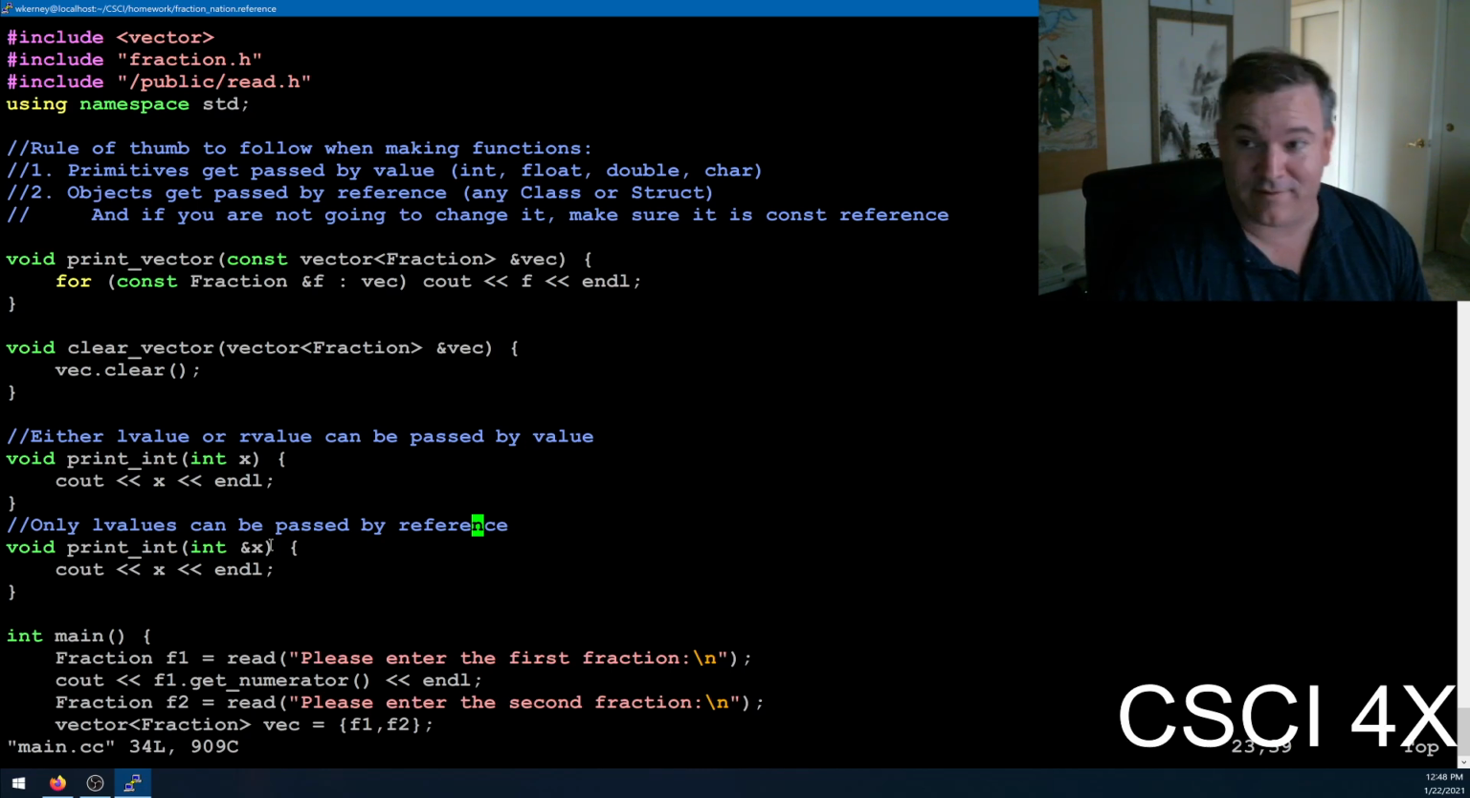Static and const are different. Static and const are completely different. Yeah, static sounds like it doesn't change. Static is a really badly named keyword. Static sounds like it's not dynamic, right? It's static. No.